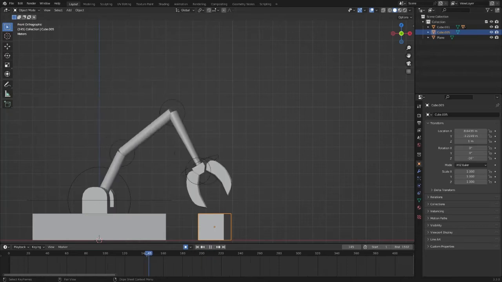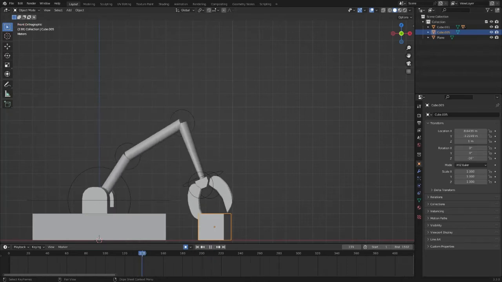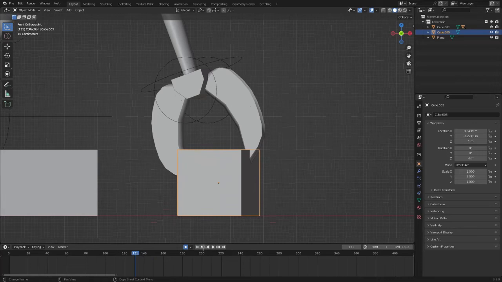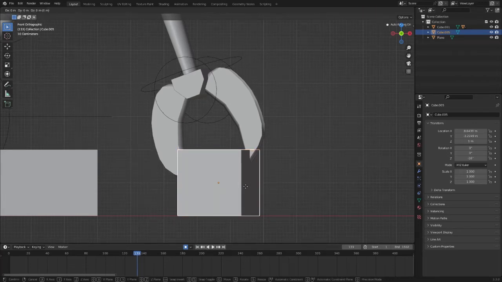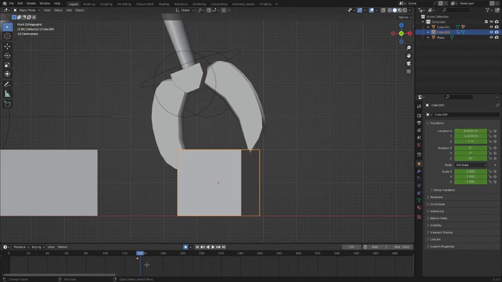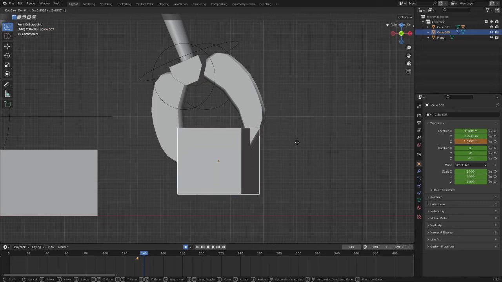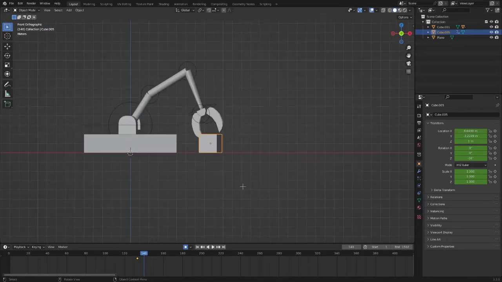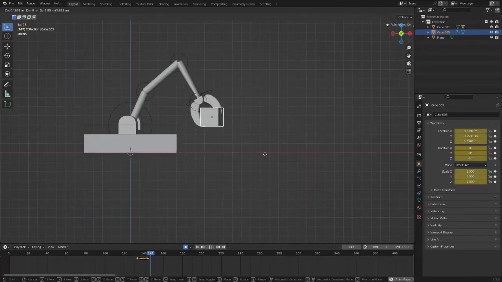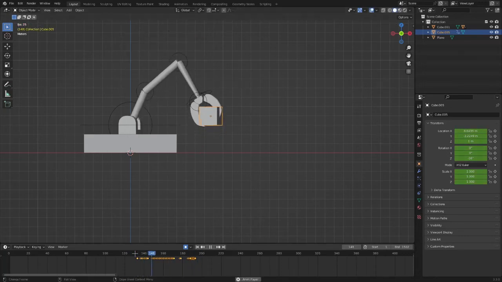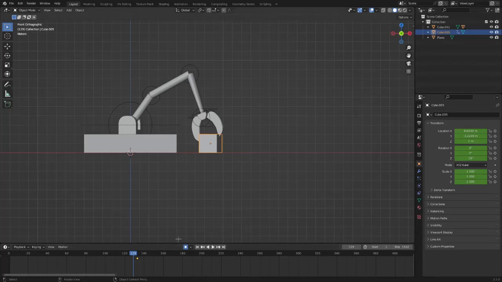Wait. So here. So when does it start going up? Actually start there. Go up about 40, then move it up to kind of space. Does that look good? No, it doesn't look good.